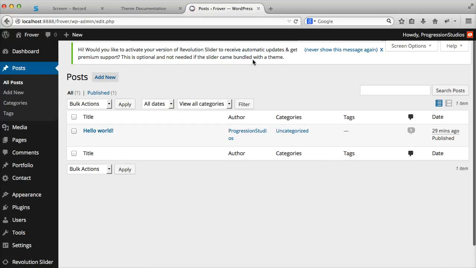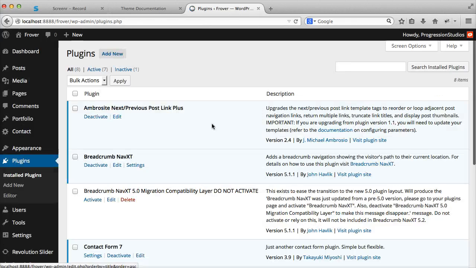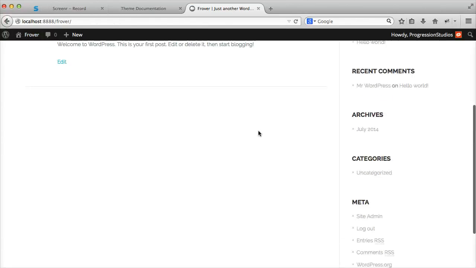You'll get a Revolution slider one. You can just click Never Show Again, and you won't have any more messages, and you'll have all the plugins necessary for the theme. So now you've installed the theme and the plugin. When you view the site, it doesn't look a whole lot different.